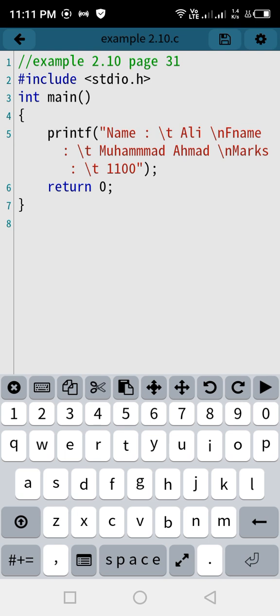First one is example number 2.10. It is on page number 31, and its code is as follows. This example demonstrates escape sequences. So we have studied escape sequences. The first escape sequence is \t.